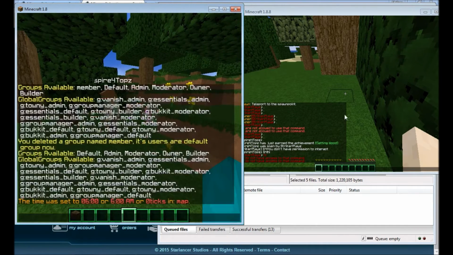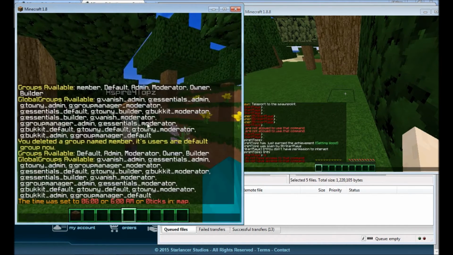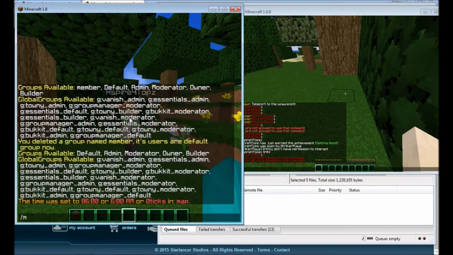But yeah, so this is here. This is my alt right here, Aspire Full Tops. So that's my alt, and instead of de-opping myself and everything, I'm just going to have it alt next to the side. So first of all, how we're going to make groups is /manadd, and then the group you want. So I'm just going to make member.